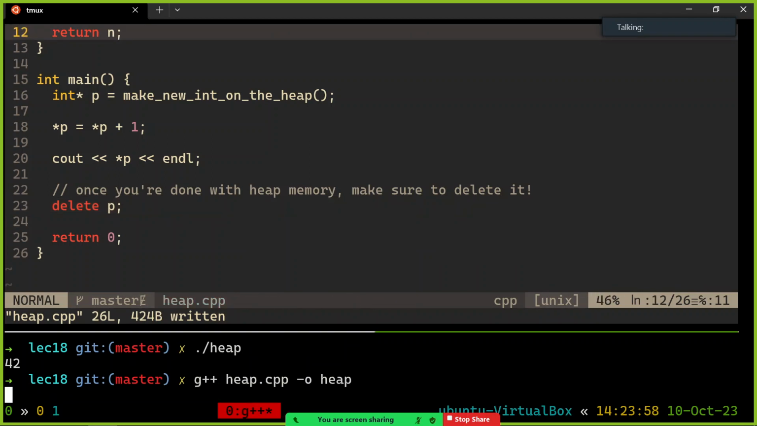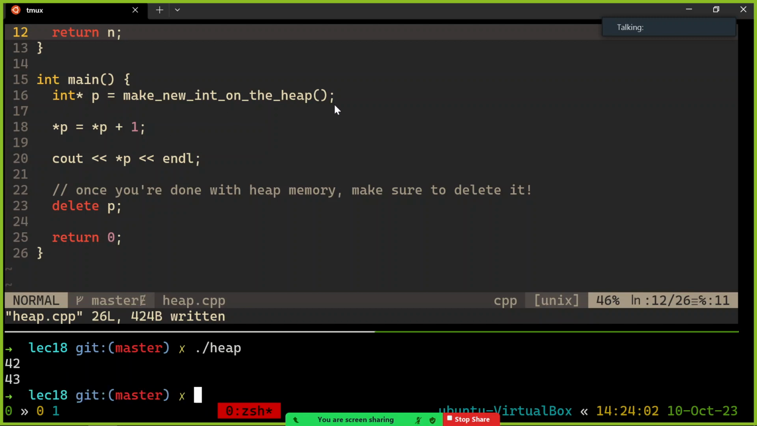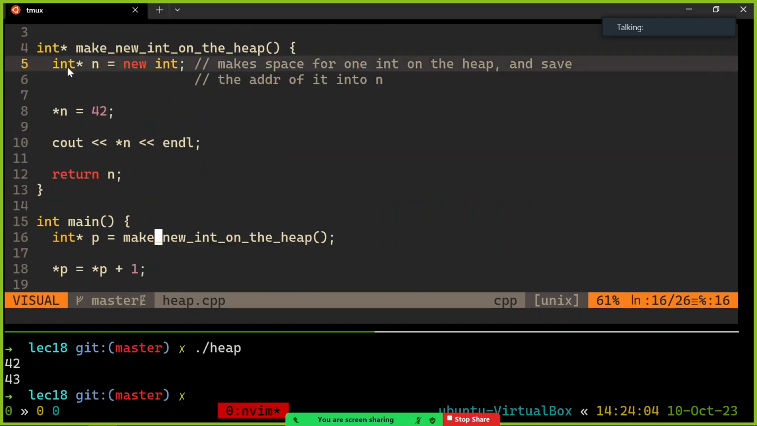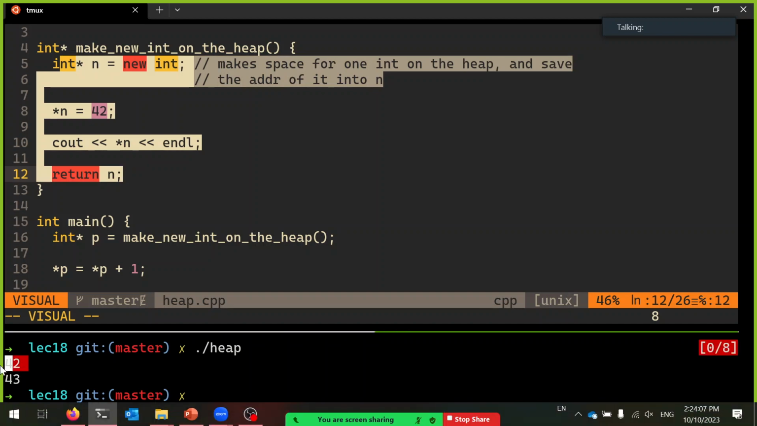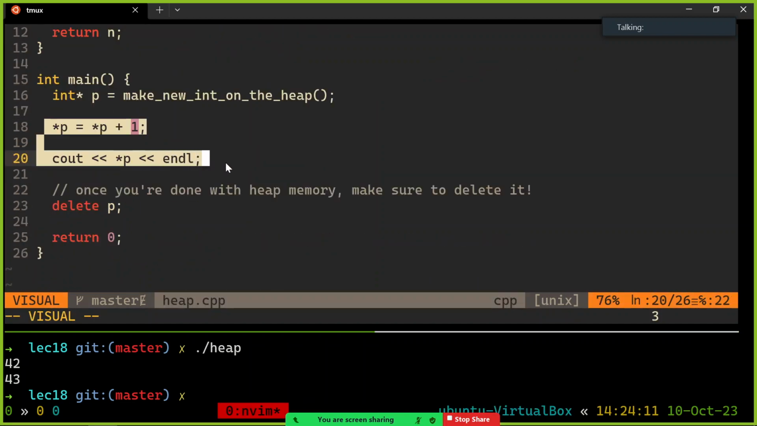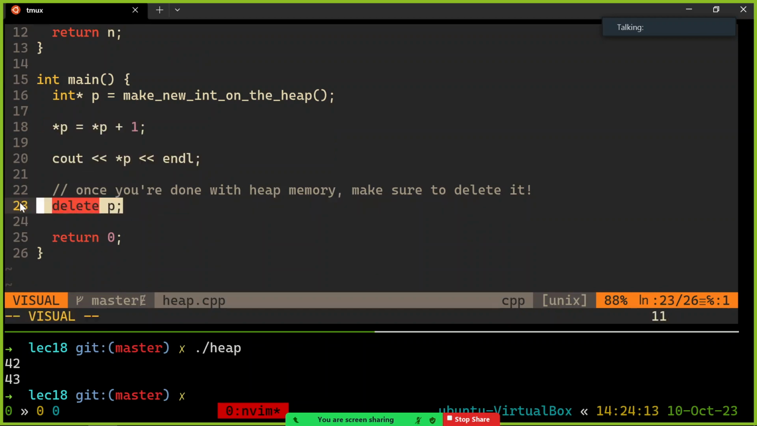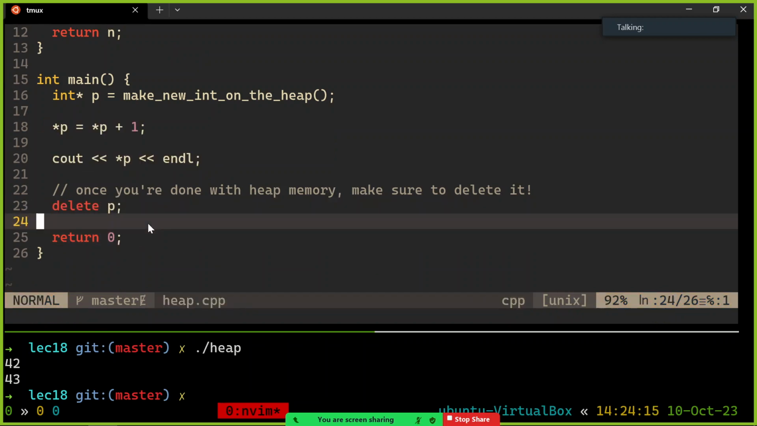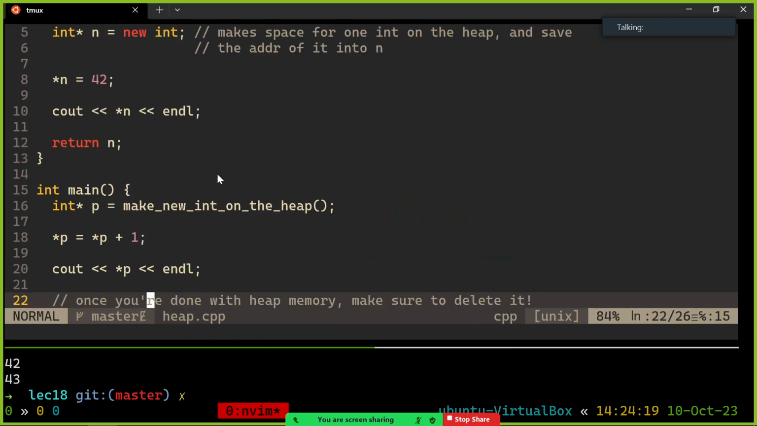So that's where it gets a bit cooler, I think. Here I am making a new int on the heap, messing with it, printing it out, giving back its address, and that is still a valid address to touch because it was made on the heap. It lives until you say delete, in between function calls even. Isn't that fun? I like that.